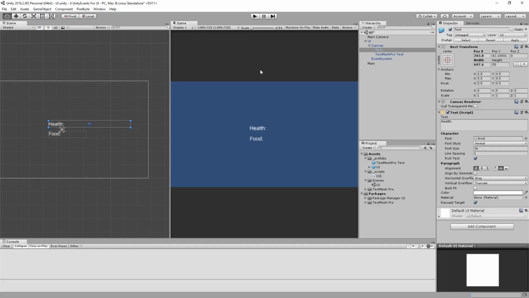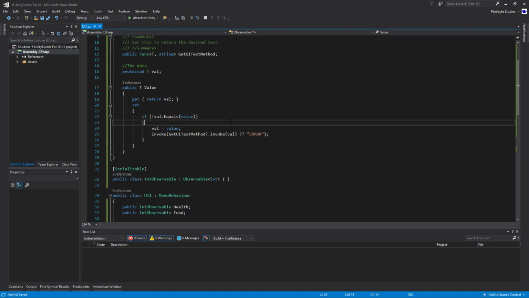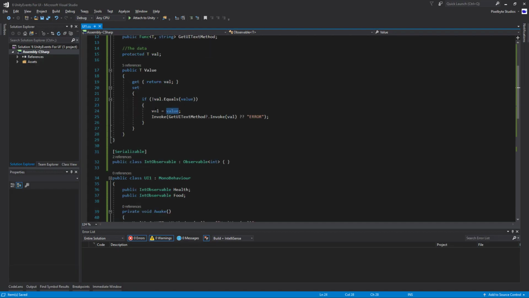Okay, so that won't change any of what we've done here. But basically, if we sit there and continue to set the value to the same thing, we're not going to continue to invoke this event all the time. So that cuts down on some extraneous stuff.